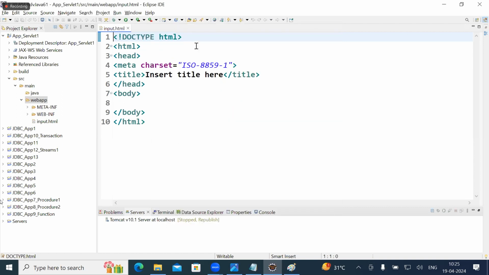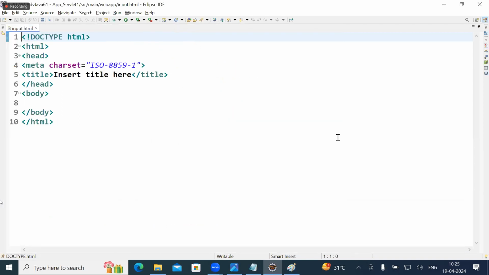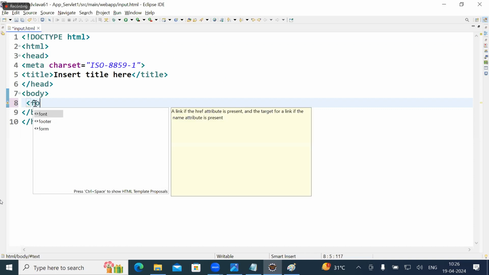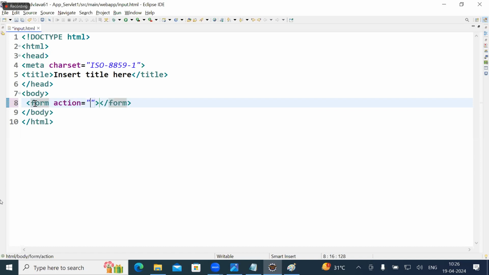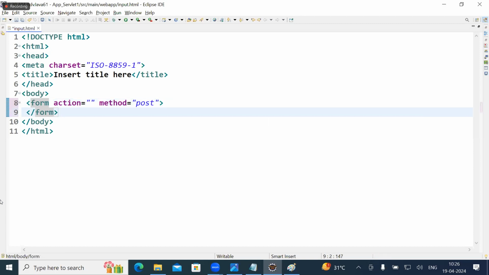Like this. This is HTML. Daily you're writing HTML, no? Right. Okay. In this HTML today, I am writing a form tag. Everybody knows the form tag? Right. Okay. So write one form tag. Method is equal to, here you select it as post. This is the form tag.